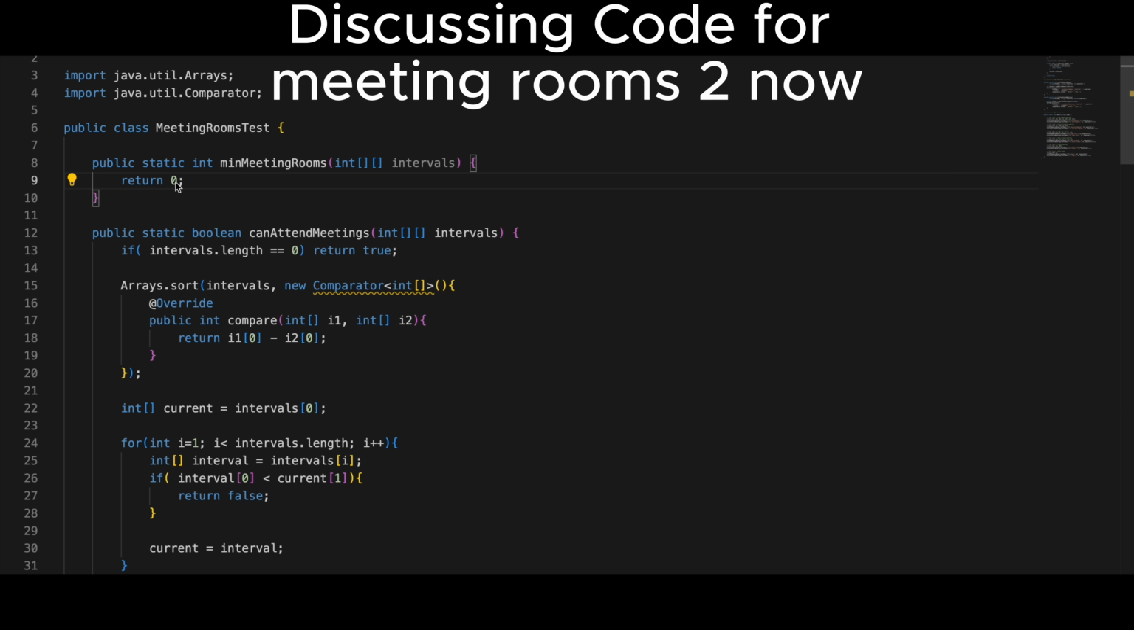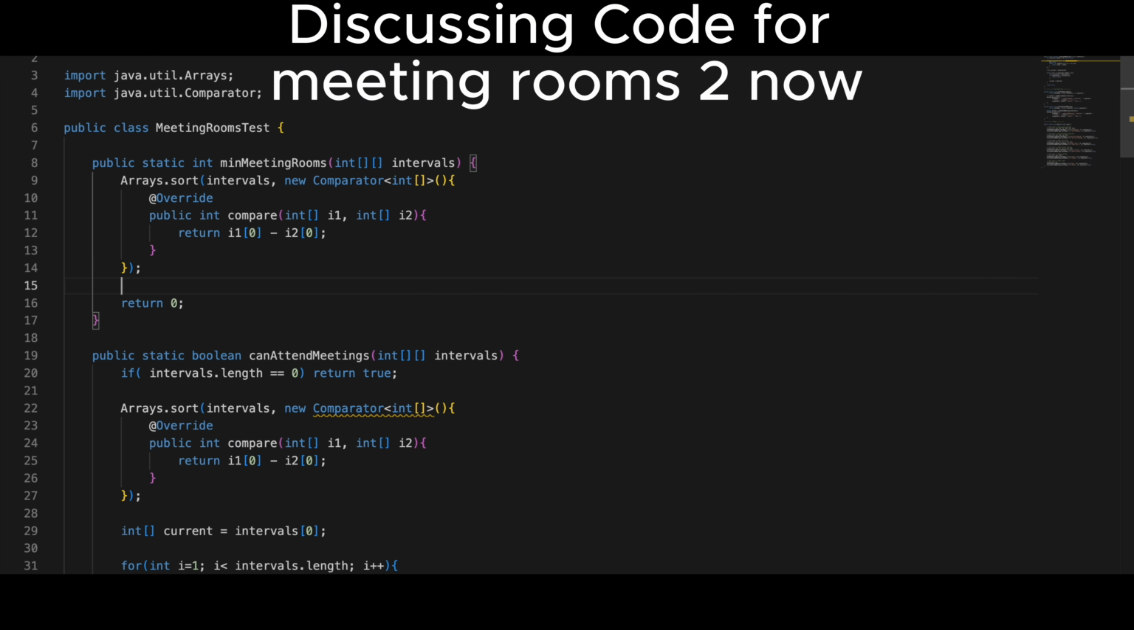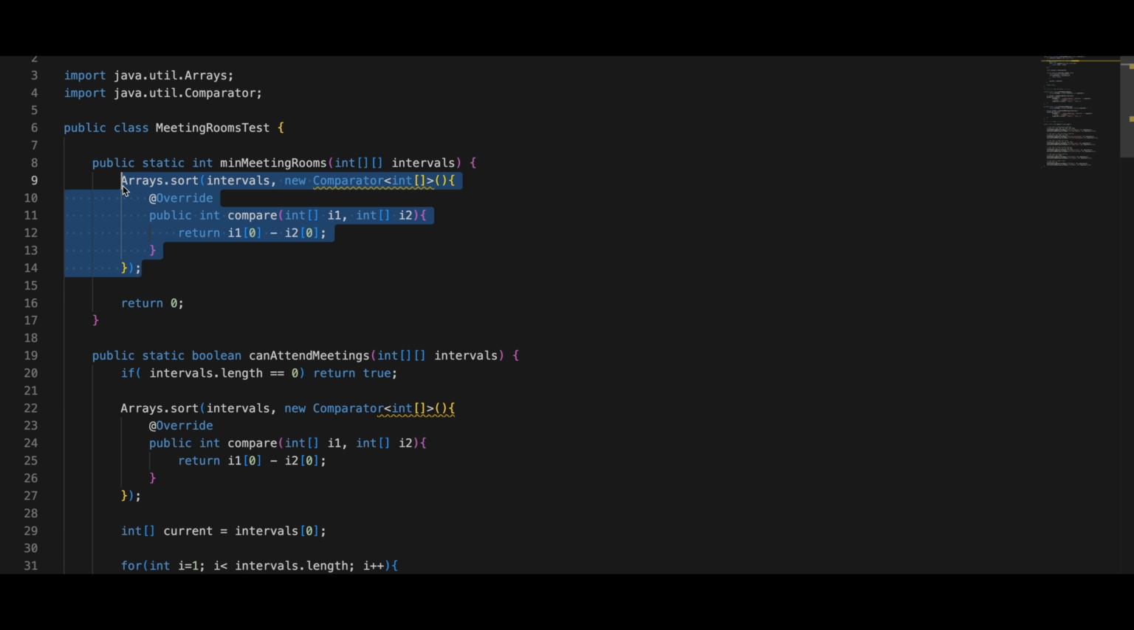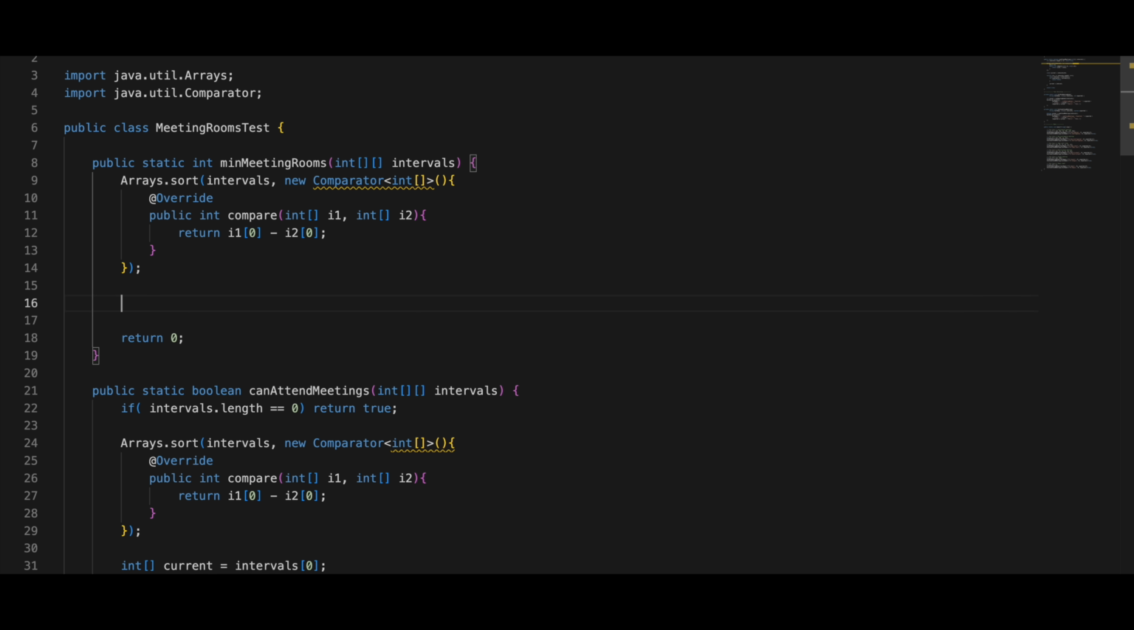I'm going to discuss the min heap coding solution for this problem, because that solution is slightly harder than the other n log n solution that we discussed in our algorithm walkthrough. So from our min heap algorithm discussion, we need to sort our intervals array by start times. So I can simply copy and paste this one here. This will give us the intervals array sorted by start times, and next we can create our min heap.